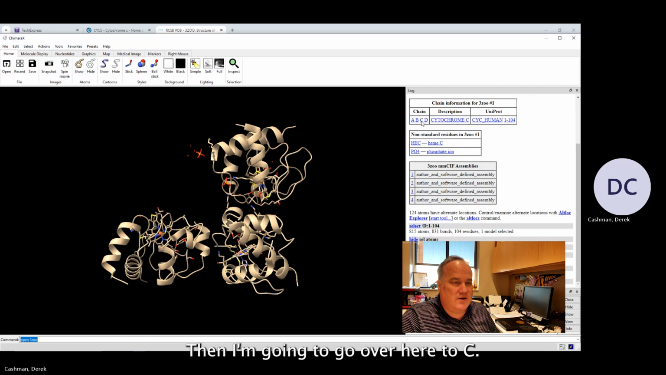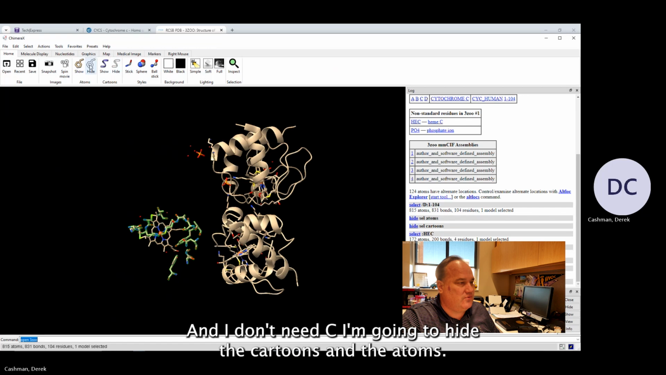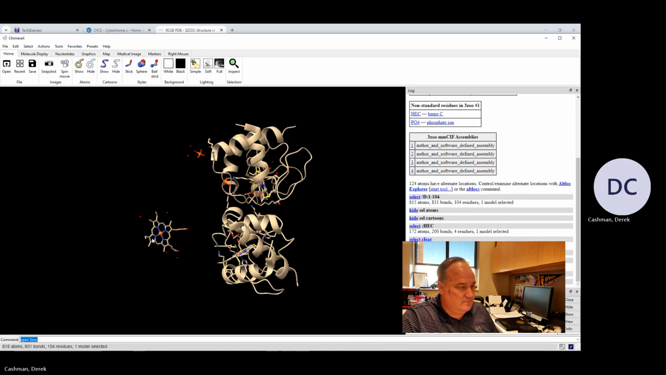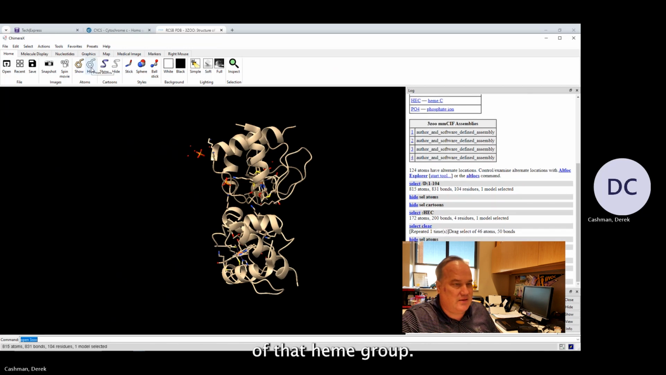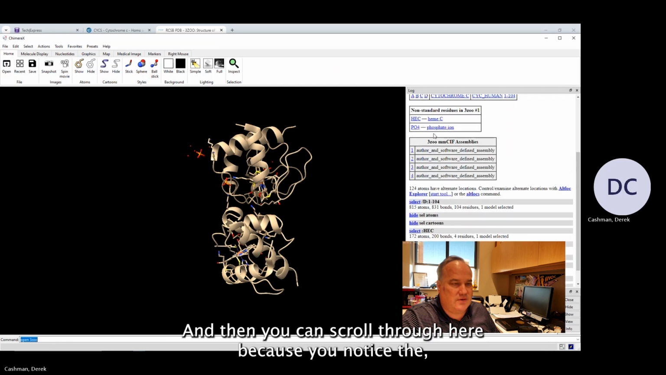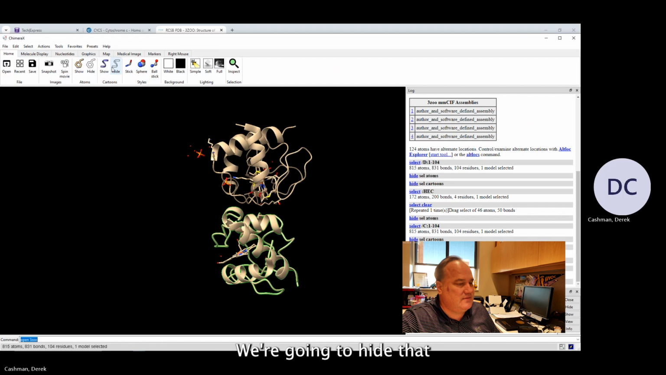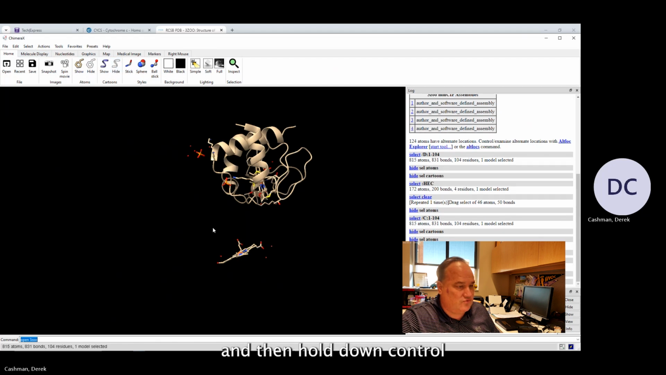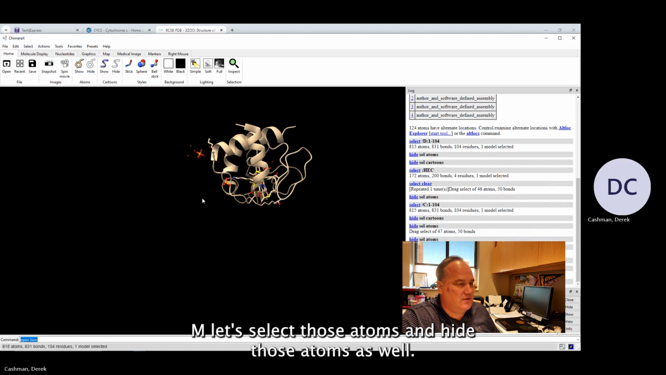Then I'm going to go over here to C, and I don't need C. So I'm going to hide the cartoons and the atoms. And then I'm going to hold down control, and I'm going to hide the atoms of that heme group. Now you can scroll through here because you notice the chains disappeared up there. So now press B. We're going to hide that. And then hold down control, and let's select those atoms and hide those atoms as well.